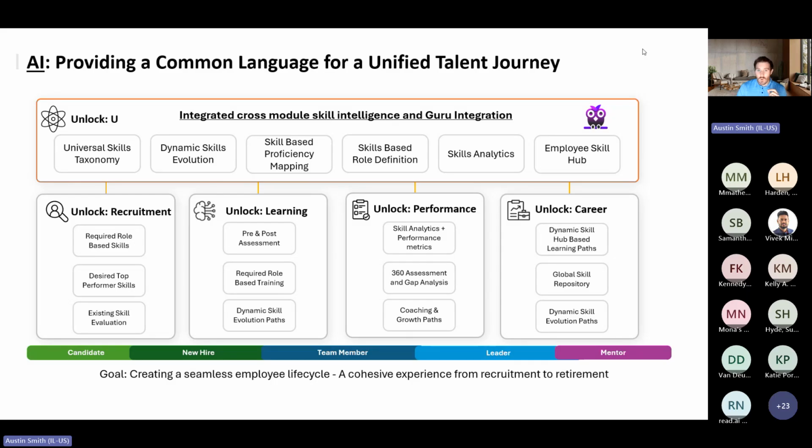And where we're really leveraging AI is allowing the ability to intake all this data and understand all of this data, and then share that data across platforms, whether it be skills or business objectives, to really allow us to tie all these tools together and, like it says up top here, be that common language to unify this talent journey, right?